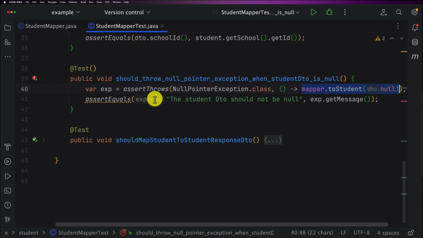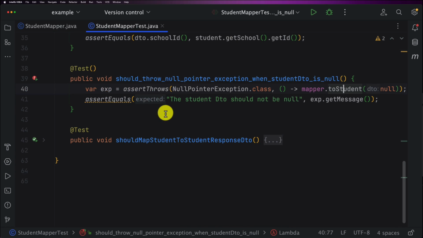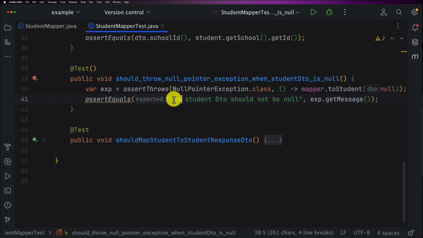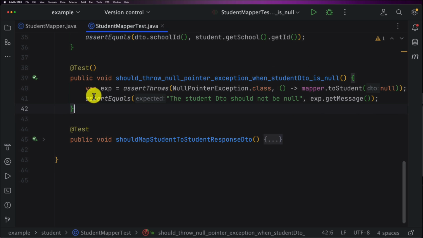So for example, in case I want to change from null pointer exception to a different exception, it will be automatically detected by this test method. Again, if I change, for example, the exception message, it will also be automatically detected. So now let me run it again and make it green. And now we added a new coverage to our method.